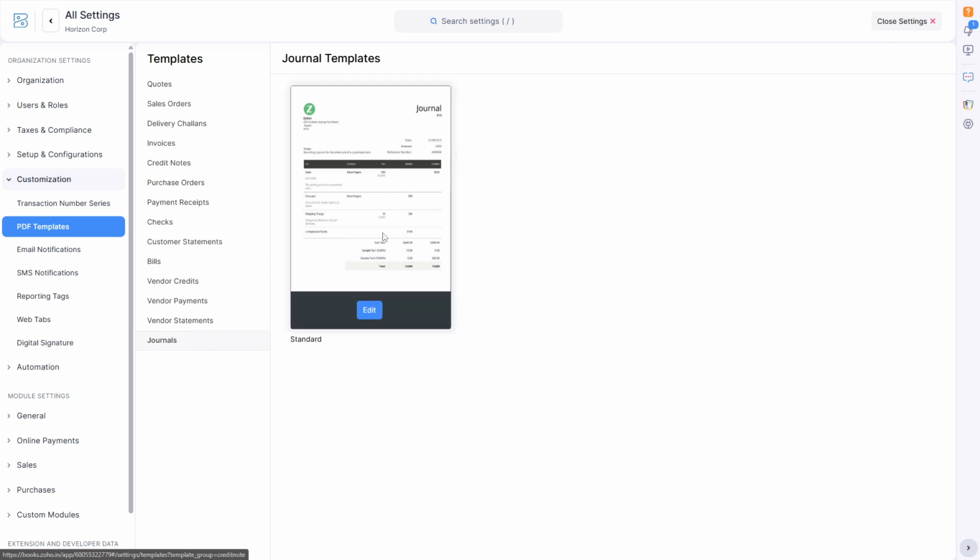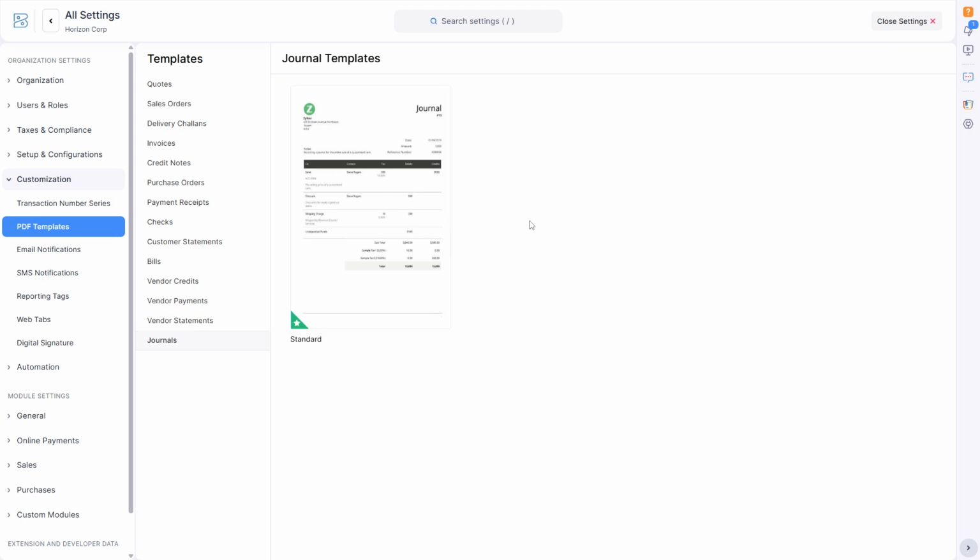Lastly, after you've put all the finishing touches to the perfect sales or purchase transaction PDF template, it's time to save your work. Simply click on the Save button, and voila, your template is ready. If you're happy with it and intend to use this for future transactions, go ahead and set it as default.